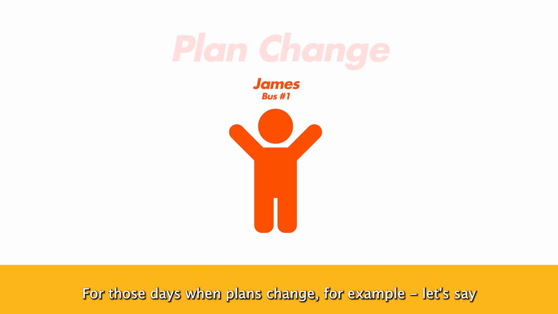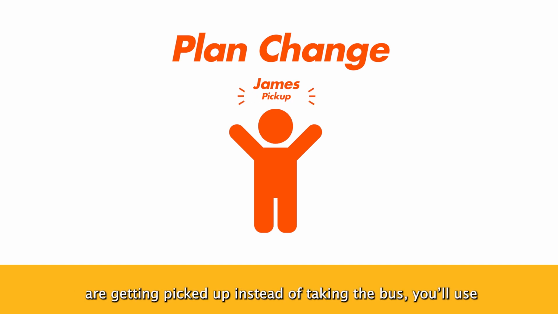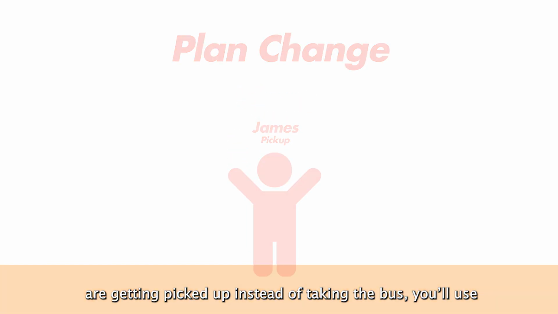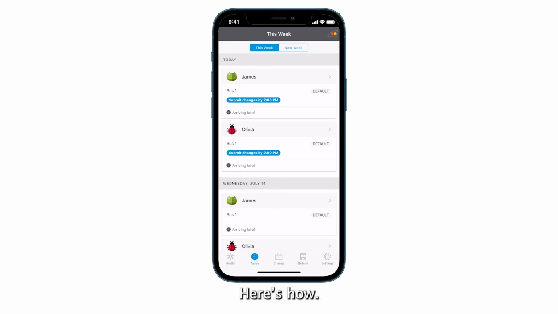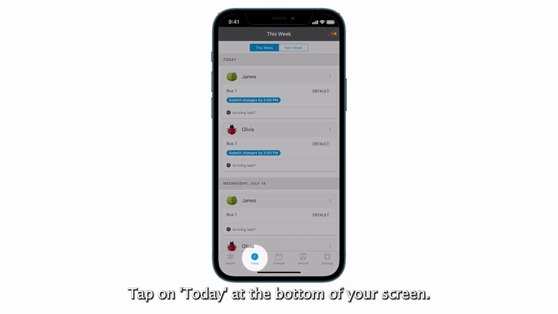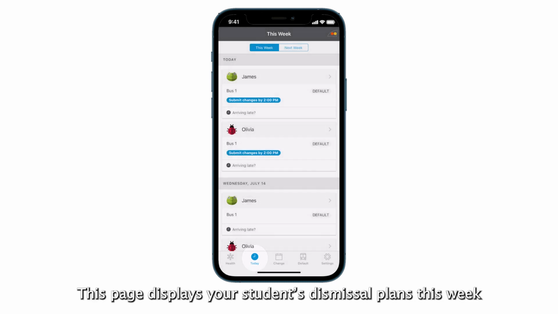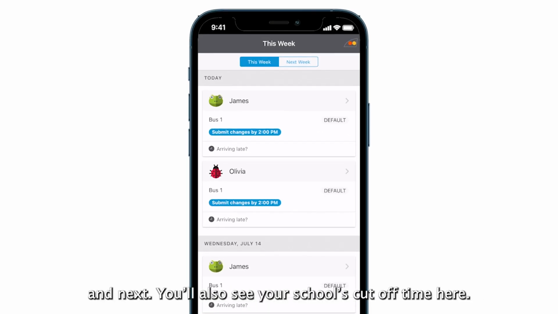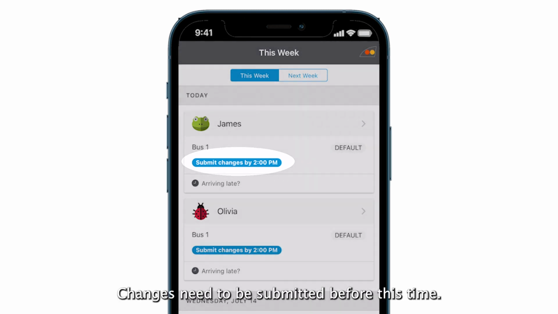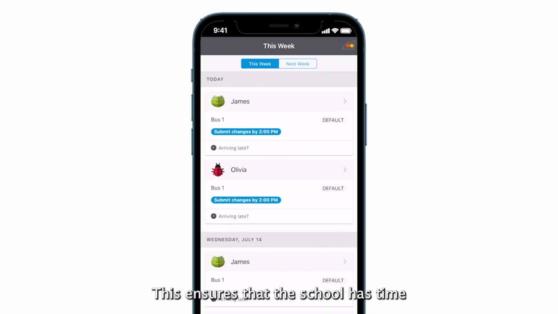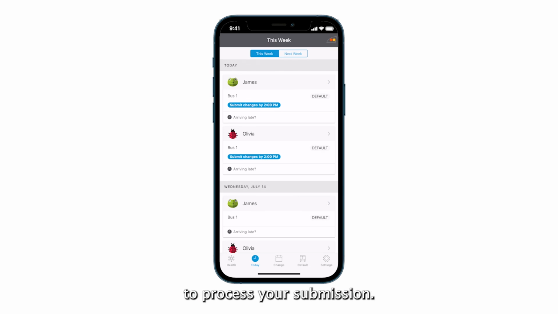For those days when plans change, for example, let's say your student needs to leave early for an appointment or they are getting picked up instead of taking the bus, you'll use PickUp Patrol to notify the school of this change. Here's how. Tap on Today at the bottom of your screen. This page displays your students' dismissal plans this week and next. You'll also see your school's cutoff time here. Changes need to be submitted before this time. This ensures that the school has time to process your submission.